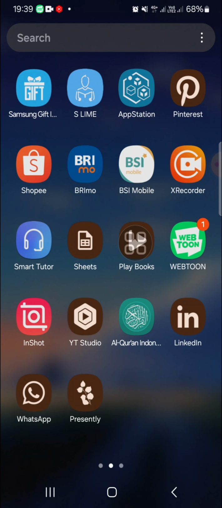Here I have opened my mobile phone, and first things first, make sure you have updated your InShot application on your phone, because this feature is a new feature on InShot, so you have to update your InShot to get the latest version of InShot. And after you have updated your InShot, you can open it.